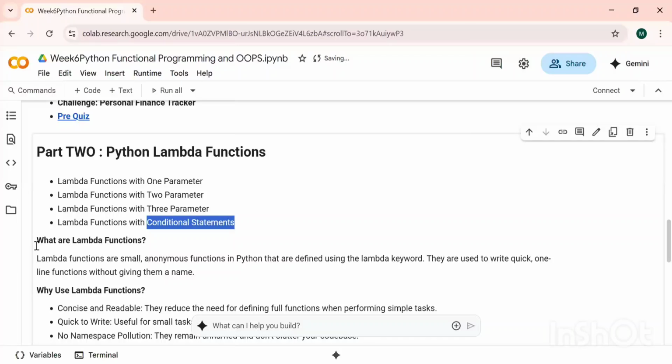Now, guys, first of all, what is this Lambda function? What is it? Right? So just listen to me carefully, guys. Don't look at the screen. Just listen to me carefully, everyone. Now, imagine.